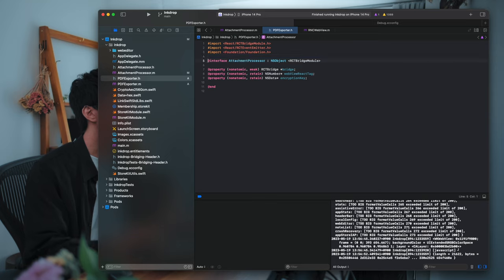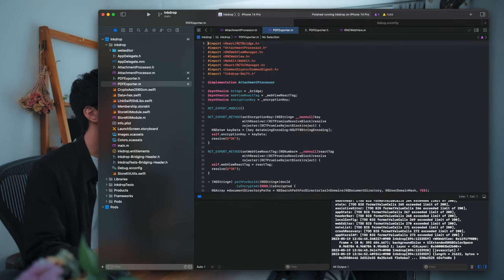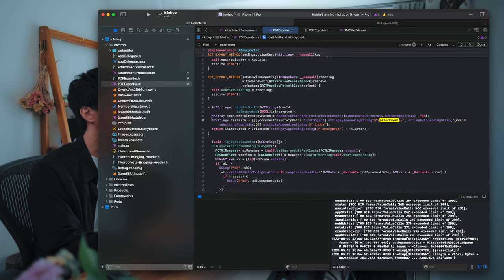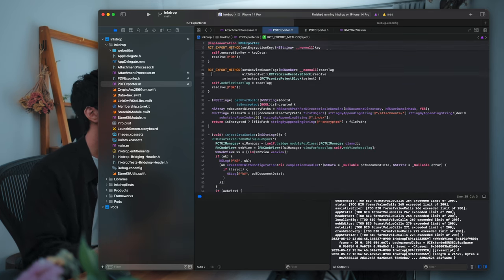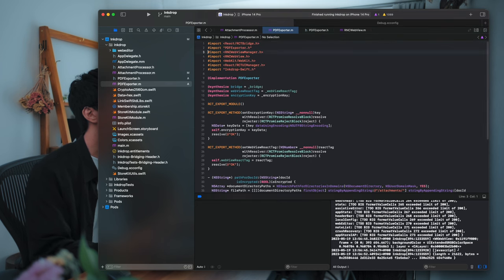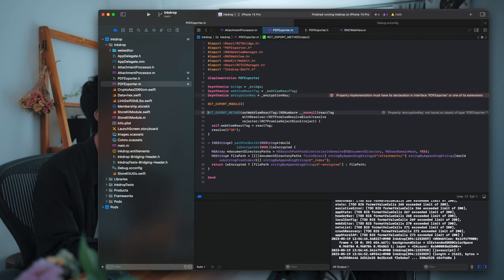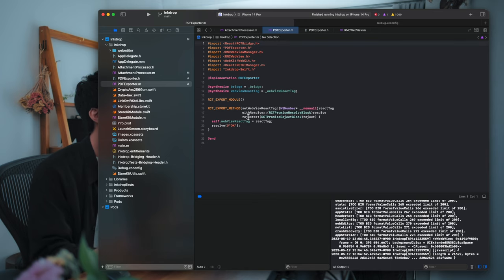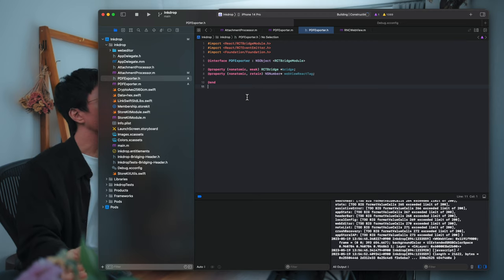Let's copy it. Okay. Okay. So all right. Something like that. Function key does not exist. Well, let's compile it.